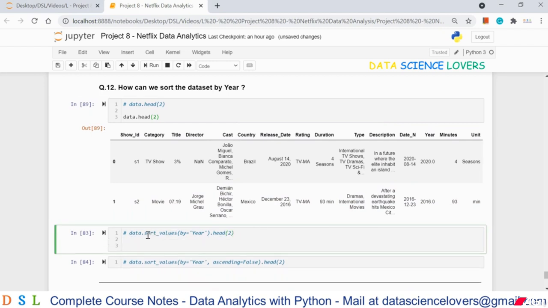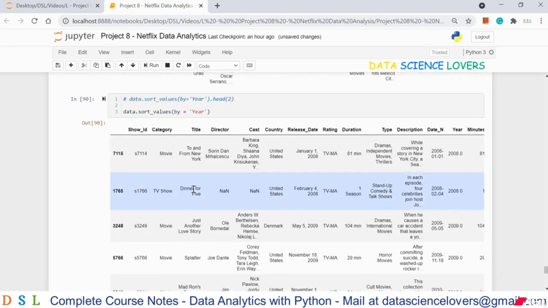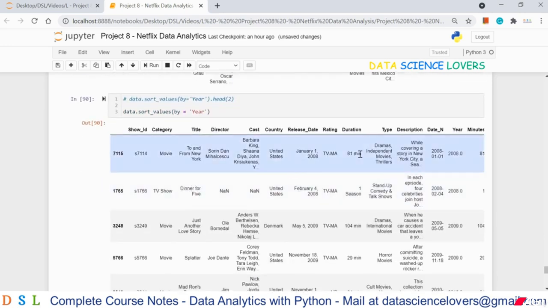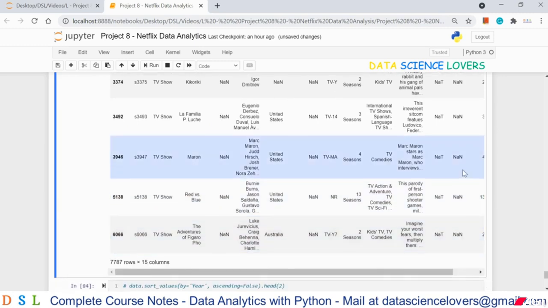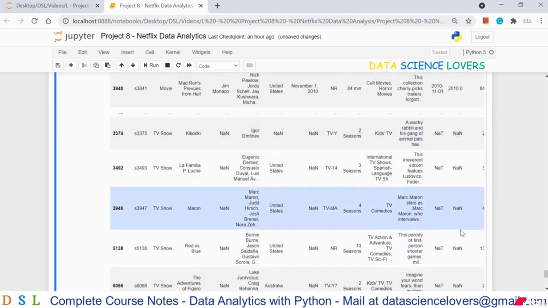So using the sort values function, we will write our data frame name and the function name dot sort values, and in the bracket we have to pass the column by which we want to sort the dataset. We have to sort by the year column, so I will pass year here. If I run this, then it will show the whole data frame with respect to the year column: 2008, 2009, 2010, and it is also showing the null values at the last.